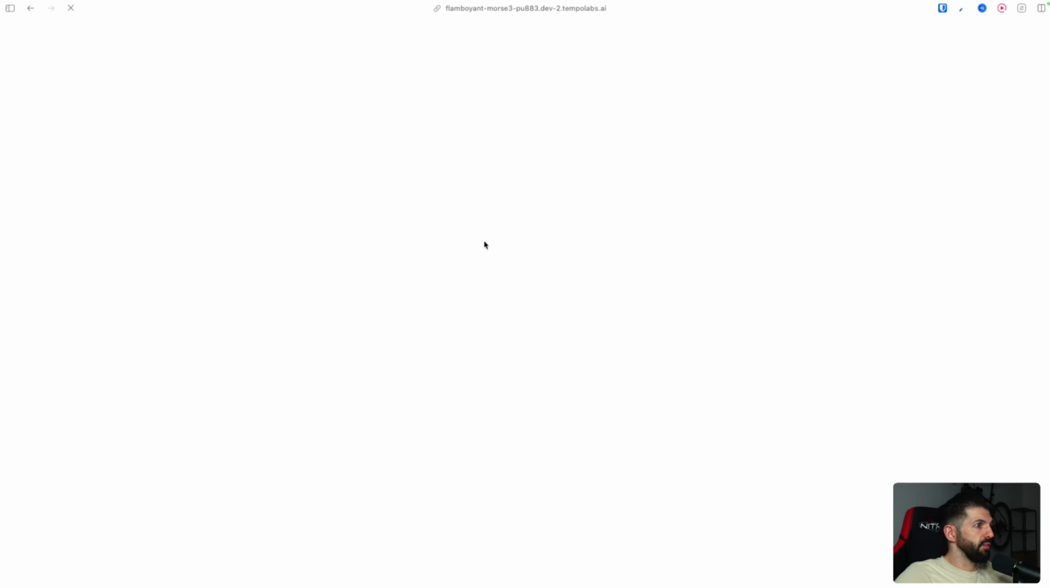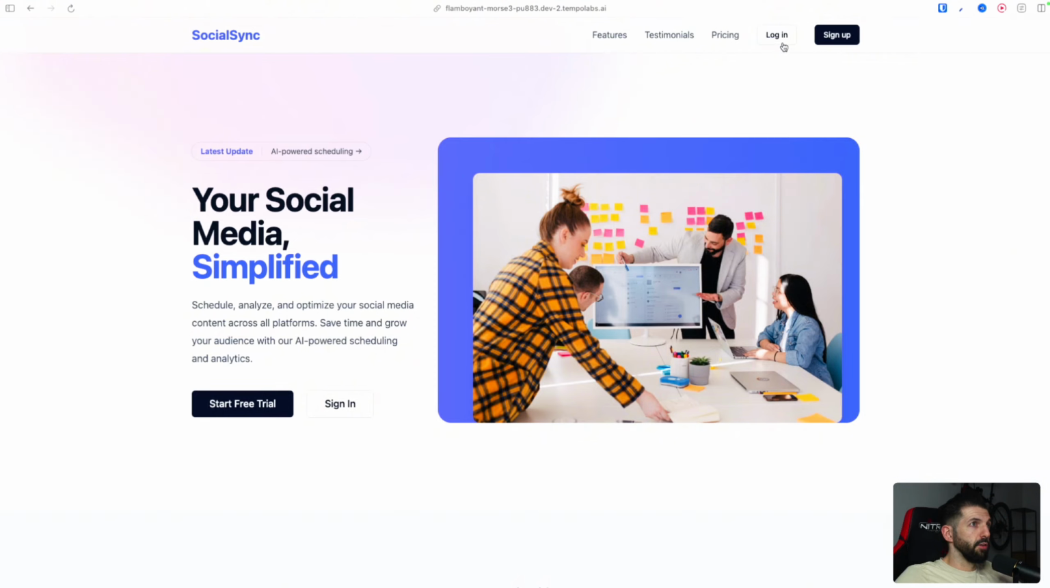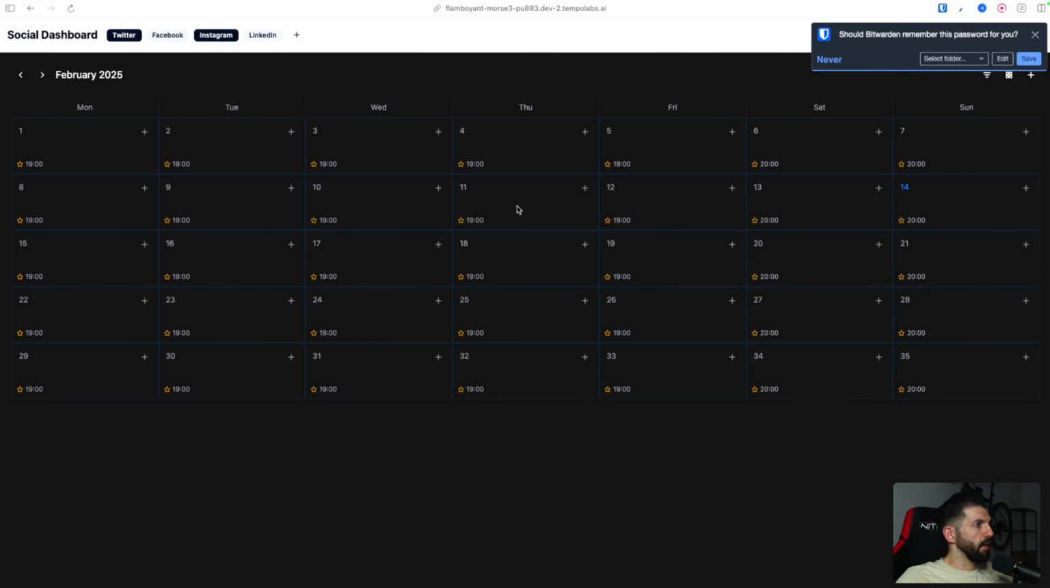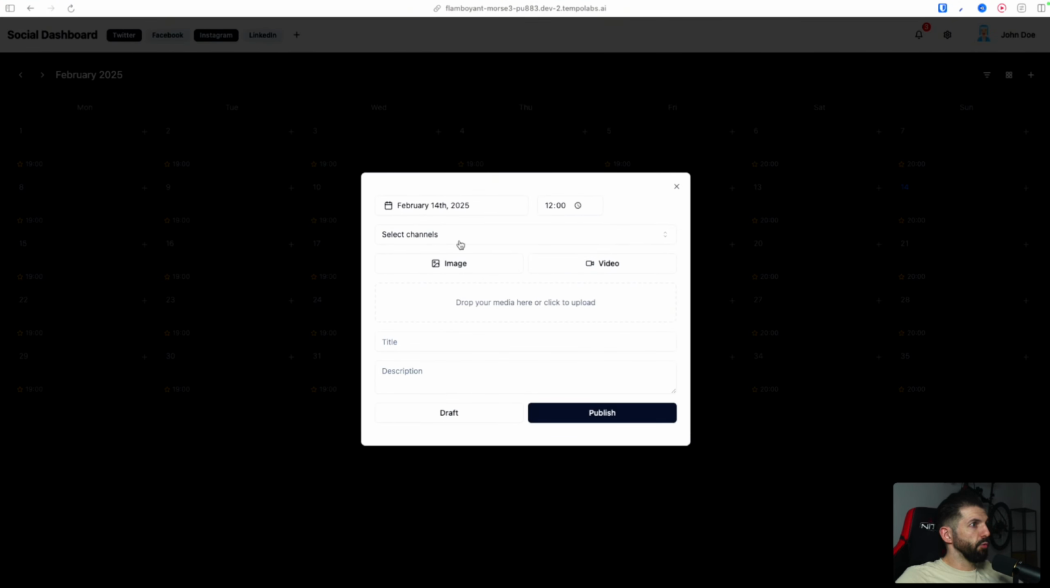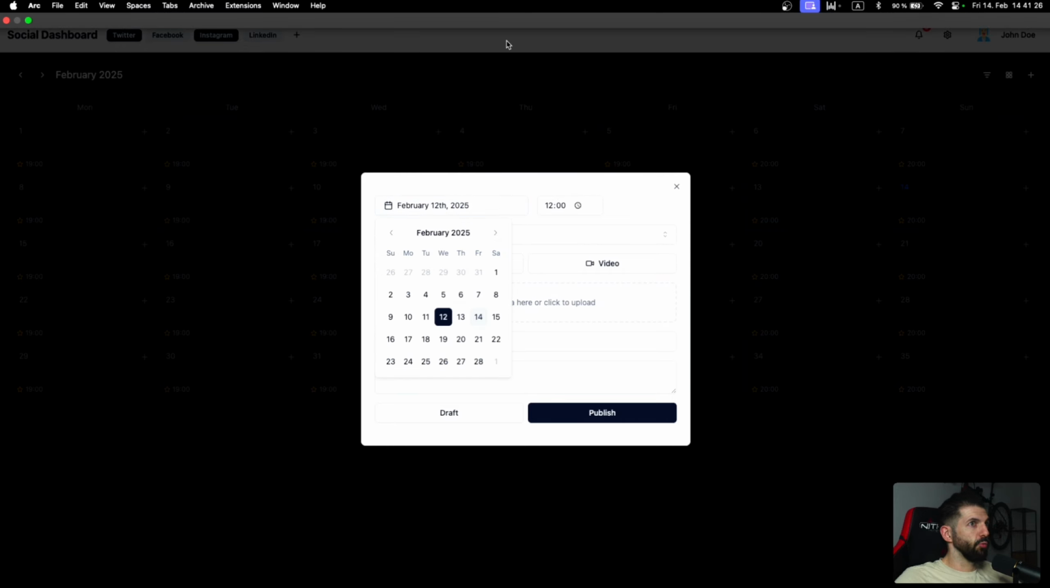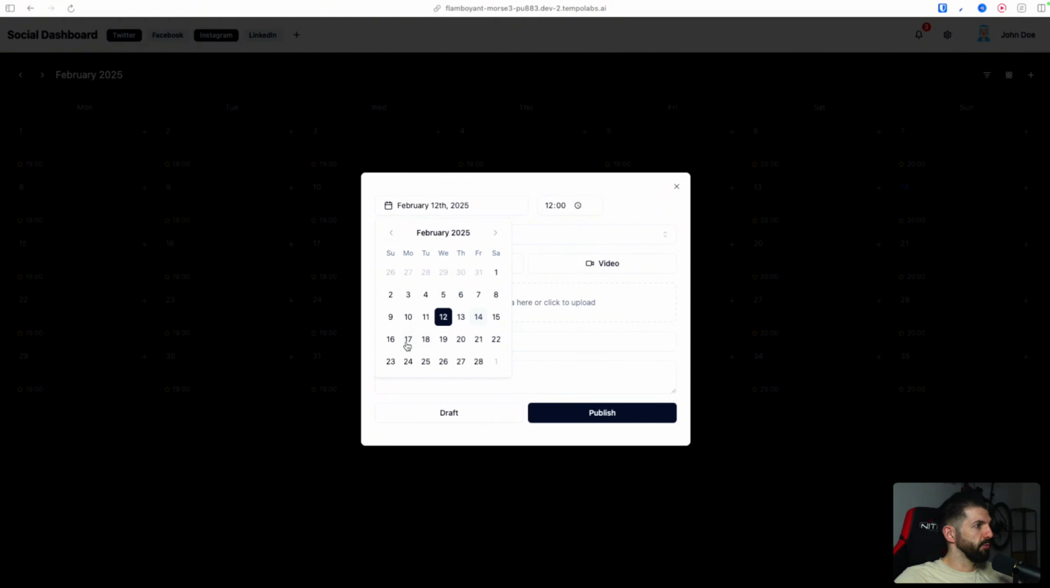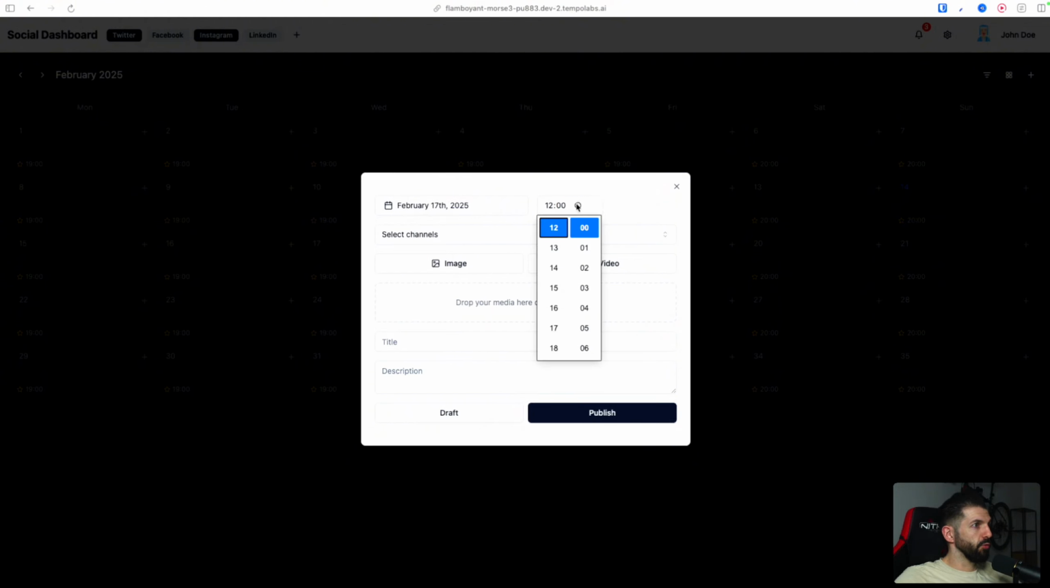Okay, so let's look at the preview. So we'll log in, and now let's have a look at the input field. This looks really nice. Okay, so now we have the calendar view. We can choose the 12th of February. I mean, 12 doesn't make any sense because it was 2 days ago. So let's choose the 17th, and we also can choose a time, which is awesome. Nice. Okay, we can select the channels.